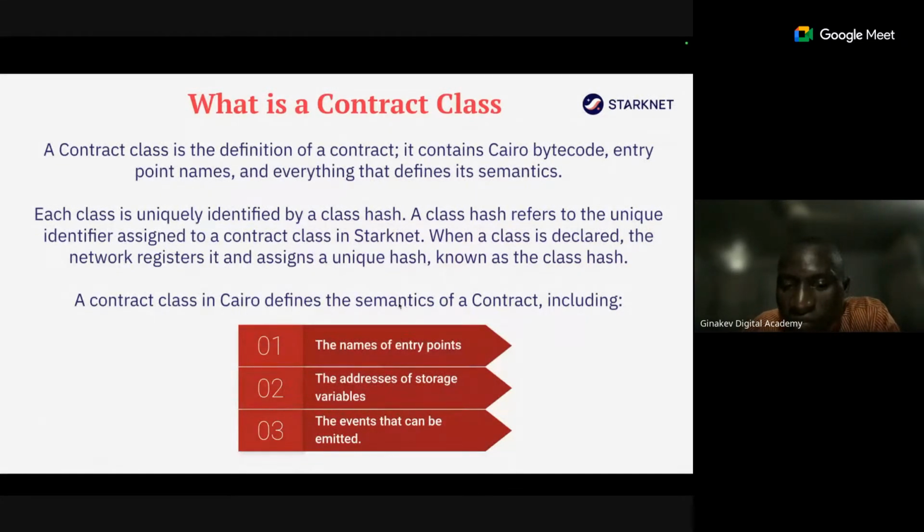So a contract class in Cairo defines the semantics of a contract, including: one, the names of entry points. Pay attention to this because I'll ask a question immediately after. Two, the addresses of storage variables. And three, the events that can be emitted.